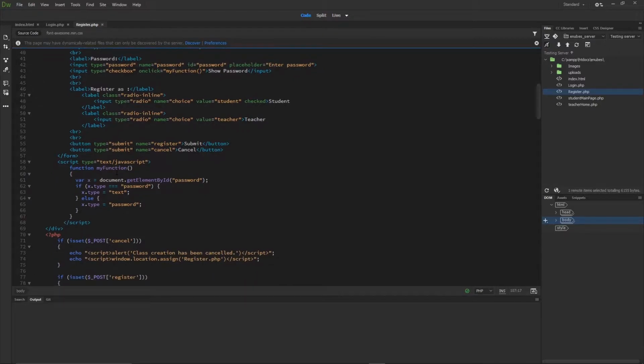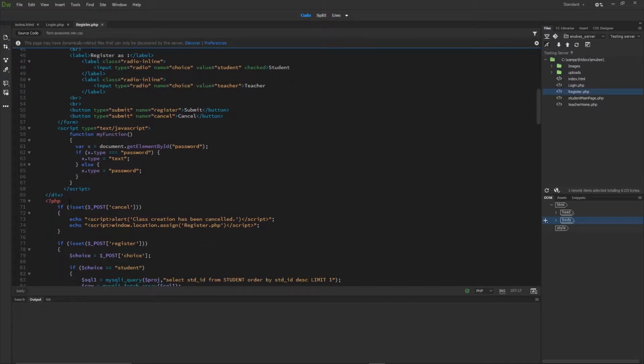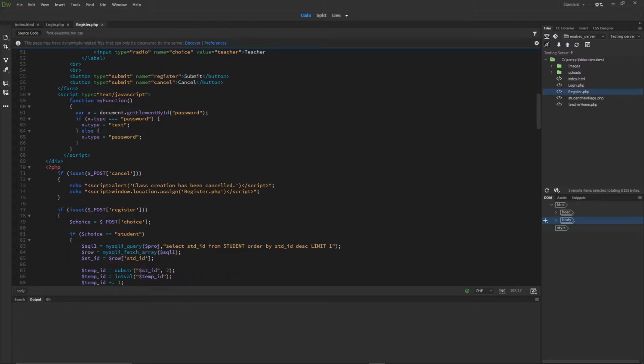Next is the JavaScript. You get element by ID, password, type is text. If you click cancel for the registration, a message will pop up saying the class creation has been cancelled, and it will bring you to register.php again.